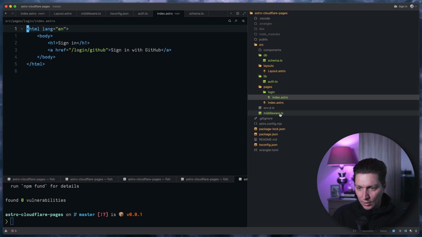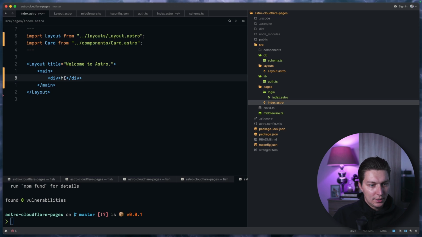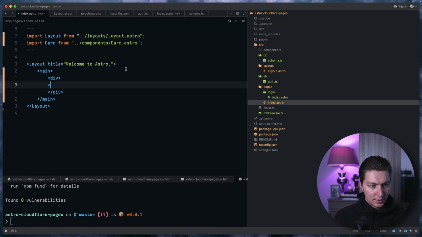And now in our index page, let's add a new link to our login page. So it will be a href /login, and it will be login. This. And I think we're kind of ready to try and deploy that. npm run deploy.